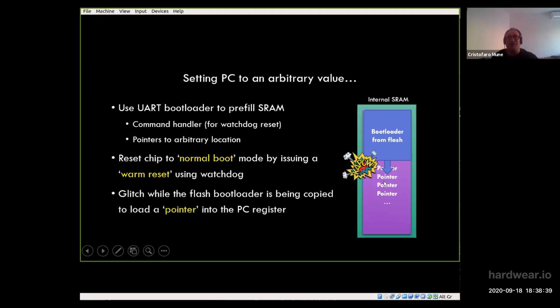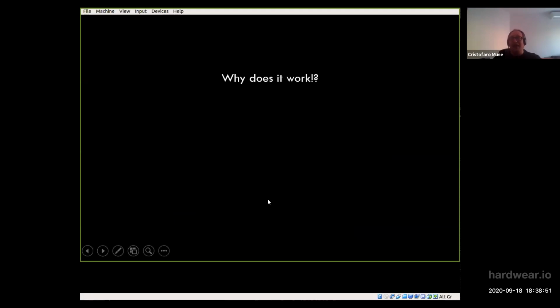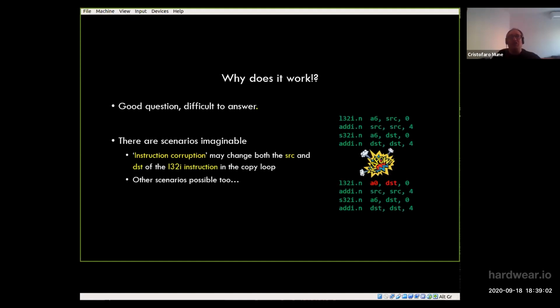Okay, this is a very good recipe for success. So when this happens, and the pointers that we set end up in PC, basically this attack in the end was successful, and we are able to jump wherever we want. How we use it is going to arrive in a few minutes. Why does it work? Well, we don't exactly know, but there are a few scenarios which are imaginable.